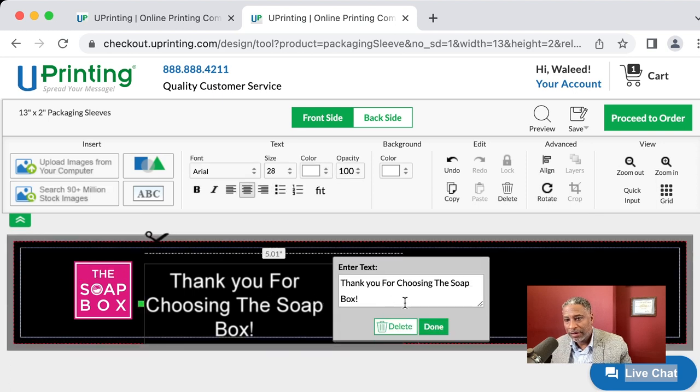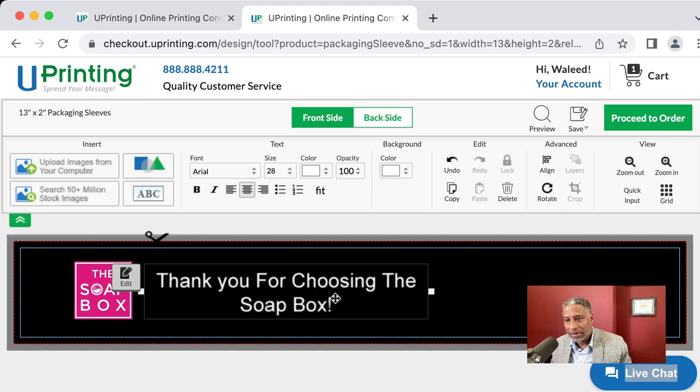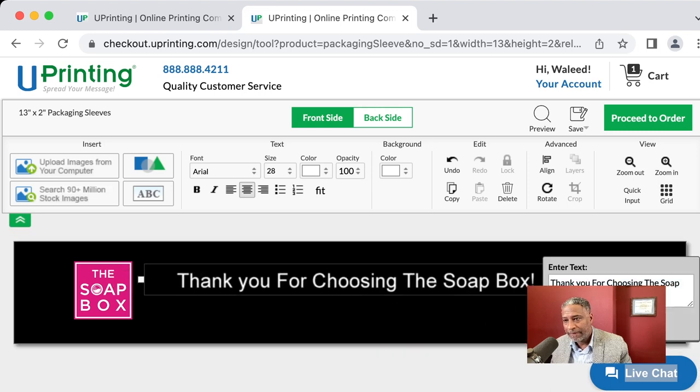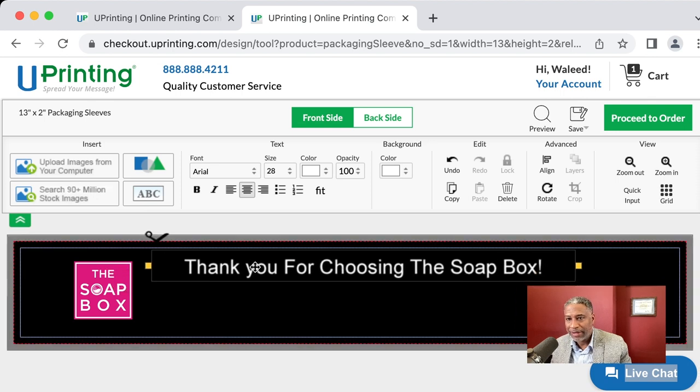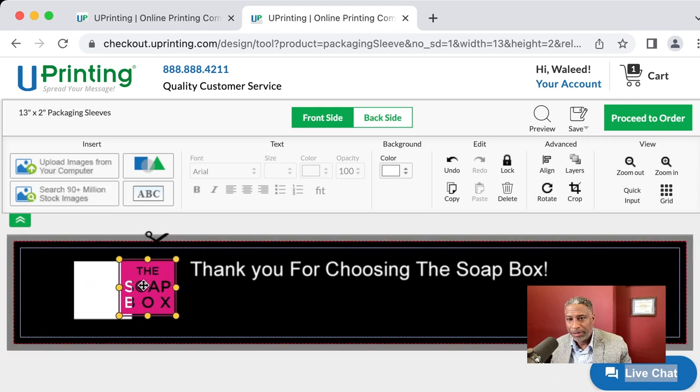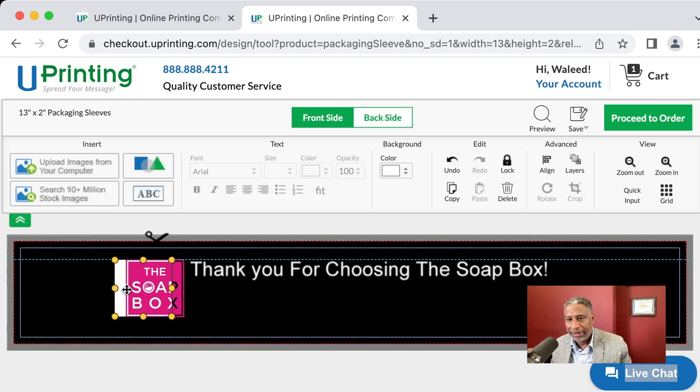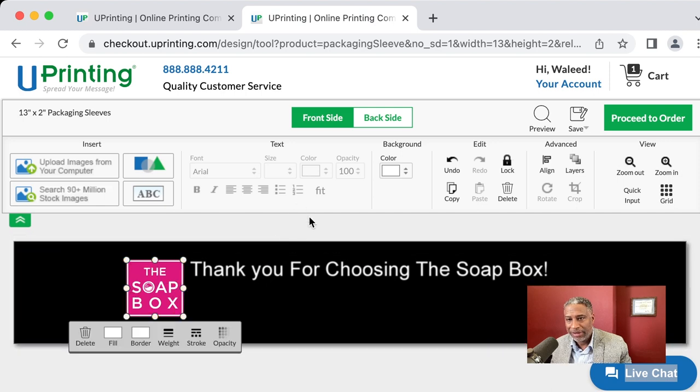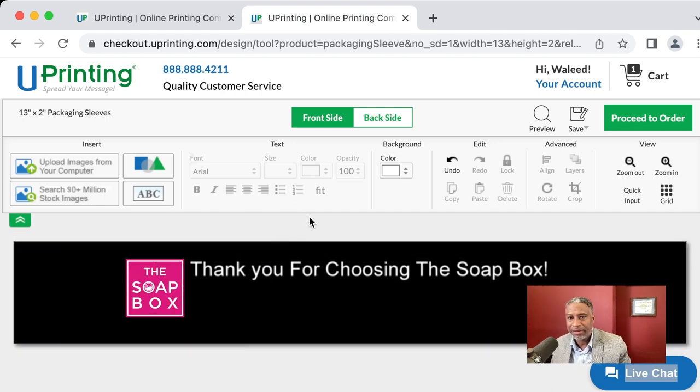We'll make it a little longer. And you can see how it adjusts the text. So we're going to take it all the way and say, thank you for choosing the soapbox. We'll align this here. I'm going to move the logo a little bit, line it up with it. And this is just really rough. You could really get creative with it and do it the way you want.